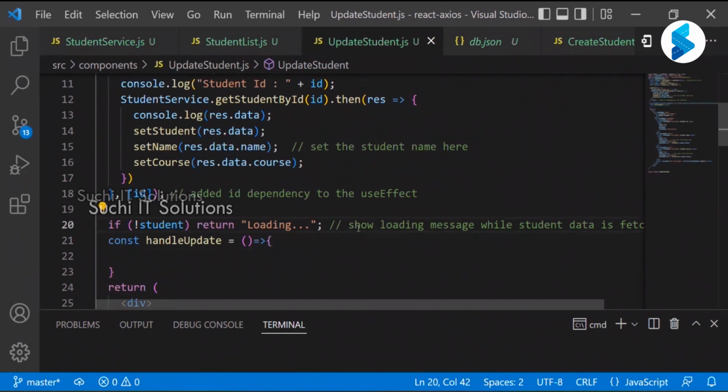Okay, so please concentrate. In the previous session we created the student service. In that student service, we first added the update student service method. After that, in my update student component, I added the button. That button's on click event handles the update method. This method's functionality is what we are going to focus on right now.